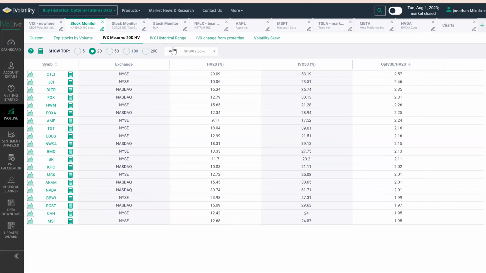We also have the IVX mean versus the 20-day historical volatility. This is a popular scan that a lot of our users run because it shows them kind of what the future, IVX 30, what the next 30 days look like volatility-wise. And then it shows what's happened in the past, and then you can run the scan.